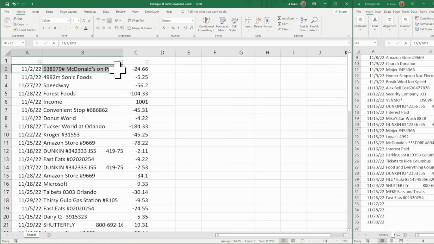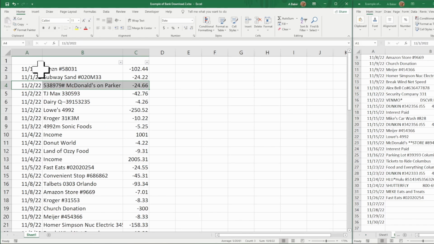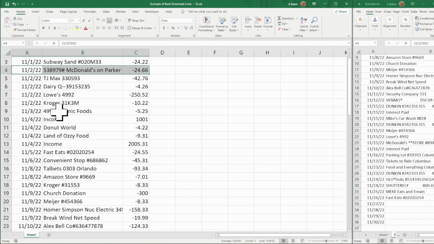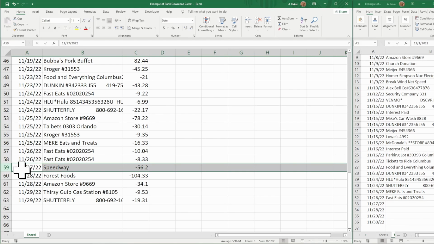What that's done is it's organized everything in rows. So Speedway should be 5620 on November 27th, for instance. So let's go through and sort oldest to newest. That should put our 1st of November up here and our 29th down here at the bottom, I believe. Okay, Speedway, just like we talked about a second ago. Everything is still across the board the same.